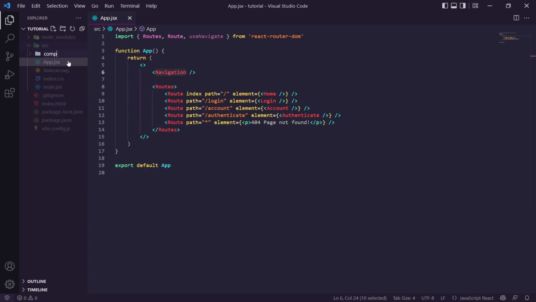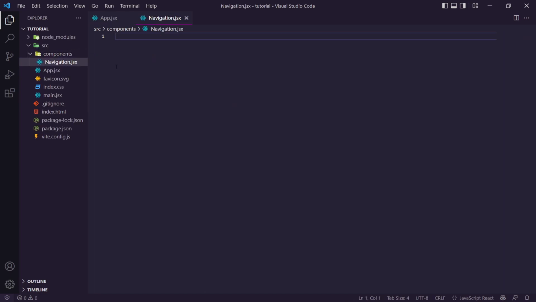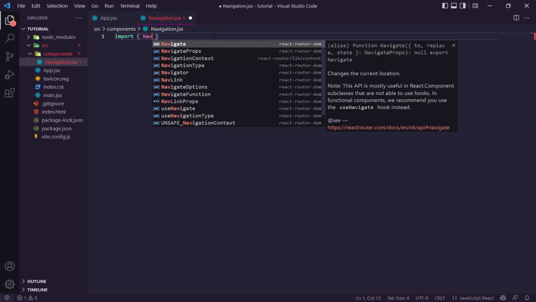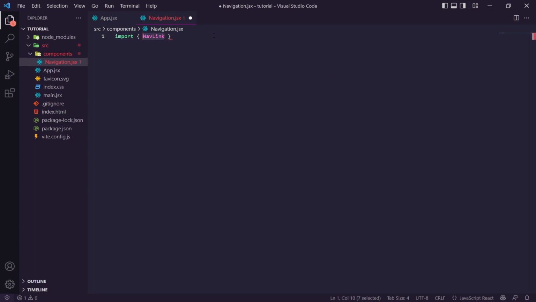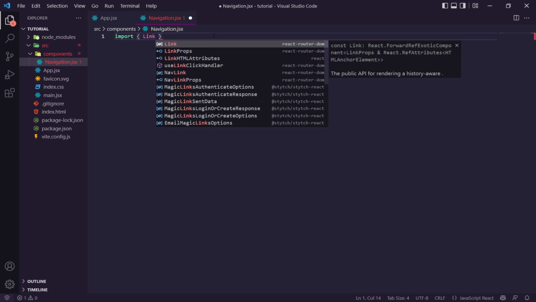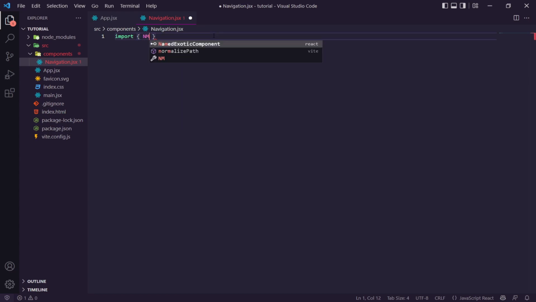So let's create a new folder, call it components. And within here, we're going to create a new file and call it navigation.jsx for our JavaScript. And now we're going to need a couple of things. So we're going to say import NavLink. So there's two different types of links within the React Router DOM, or two main links. You got Link and NavLink.